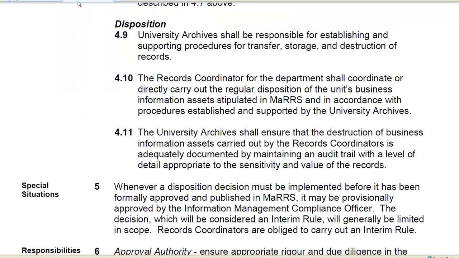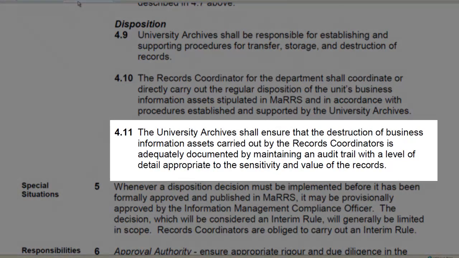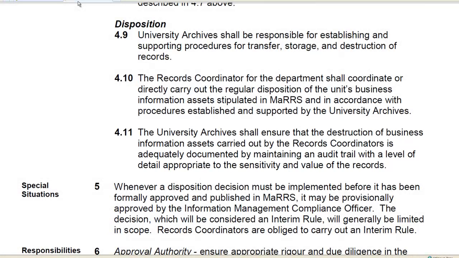The university's records retention and disposition policy specifies that the destruction of certain types of records must be documented. Therefore, it is sometimes necessary to complete forms when records are destroyed.